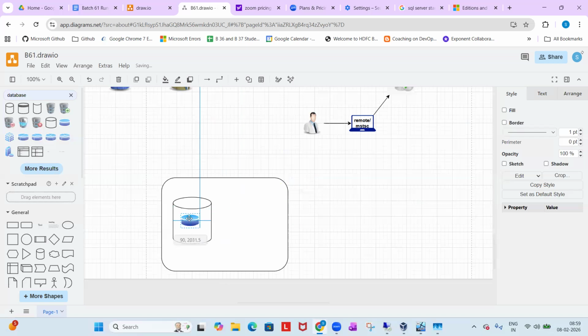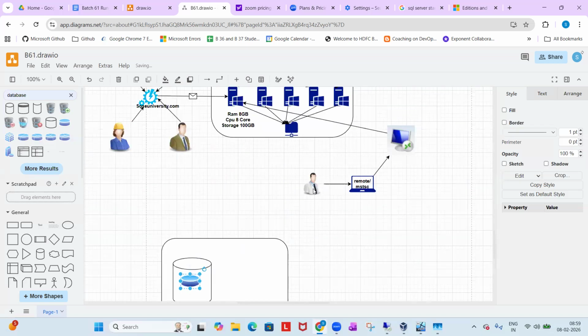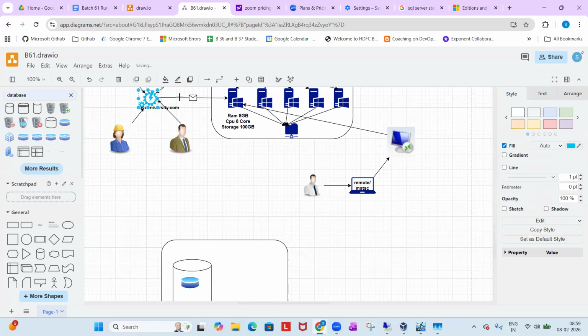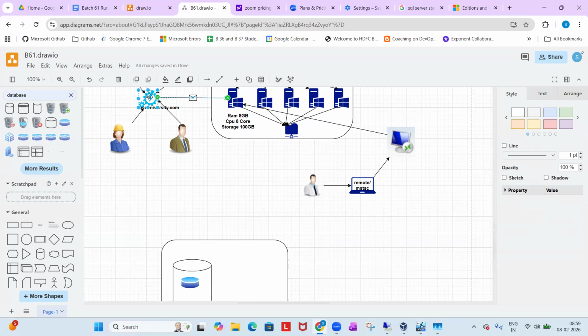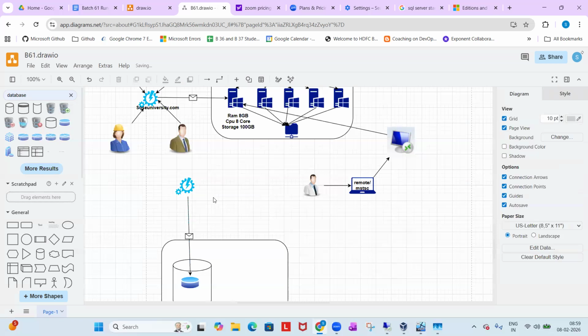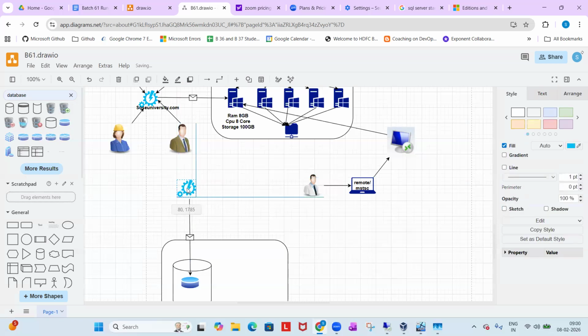So how will I get the data? The application will be there. An application will be attached to each and every database server. So from the application, we will generally get the data. Imagine this is my application, and this application is connected to this database.